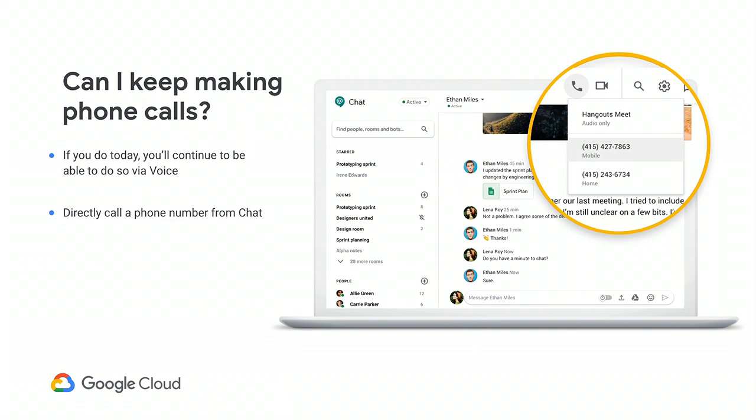So what that means is you and I can be in a one-on-one conversation, and then I can decide to call you directly from chat. I can call any phone number as long as it's something that you have put in your profile or something that I have under my contacts. So what that means is a quick, easy escalation to go from chat to voice without ever having to switch contexts.